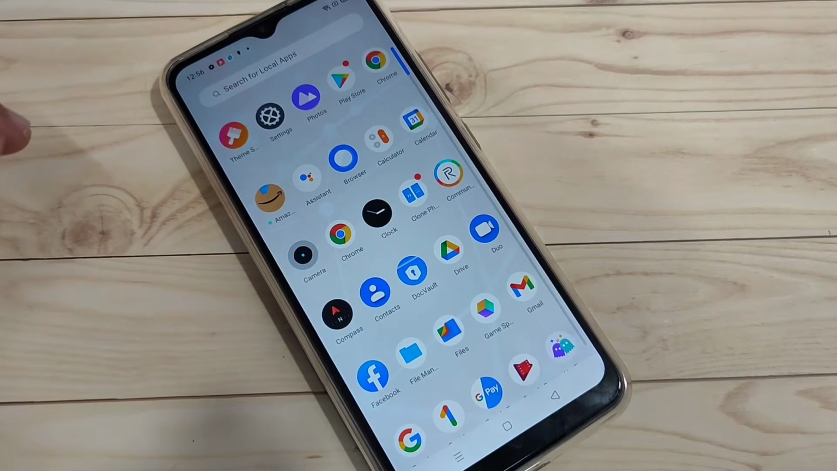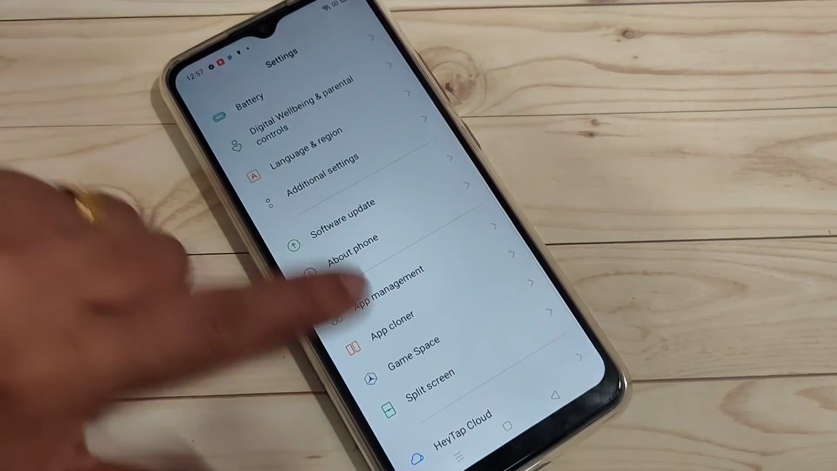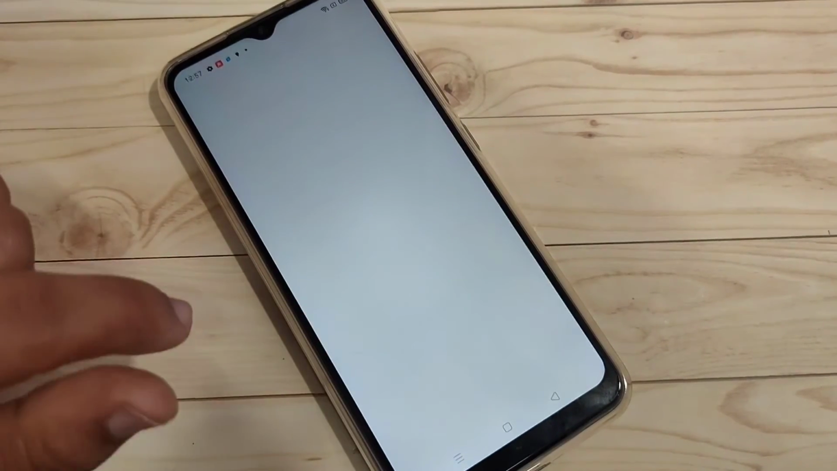So at the time of setting up your device, you have to add the Google account to your device. Otherwise, now I will show you how to add the Google account. For this, go to settings and scroll down. At the bottom side, you can see the option Google. Tap on this one.